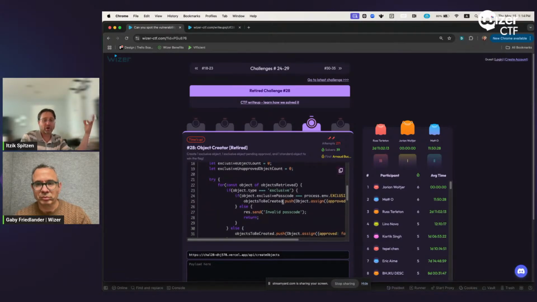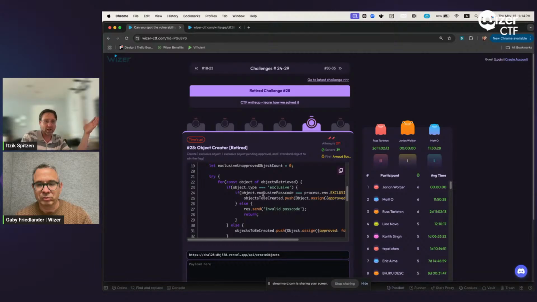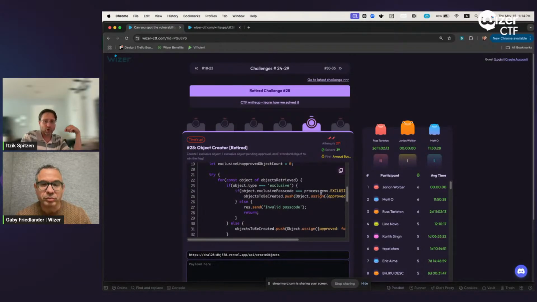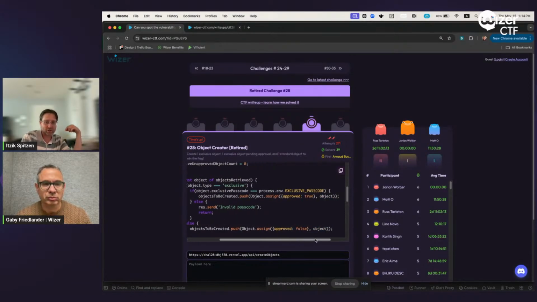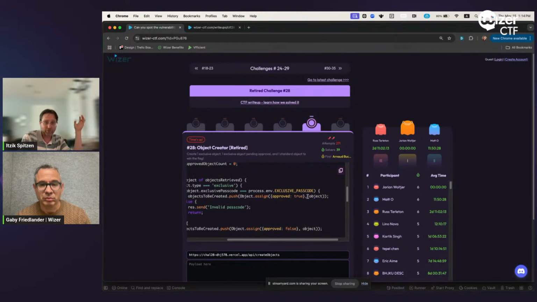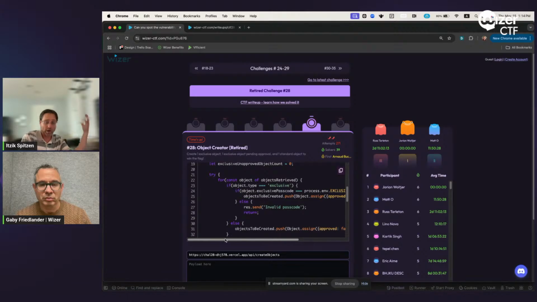There are two types of objects actually, exclusive and non-exclusive. The non-exclusive doesn't require anything. It's just being pushed automatically once you create it. The exclusive object, however, requires a passcode, which we don't have access to. So we are required to create an exclusive object, even two of them, one approved and one not approved. By the way, by default, it is approved. So we need to create one that is approved and one that is not approved. So how do we do that? We exploit a vulnerability that we're seeing here that is a prototype pollution.